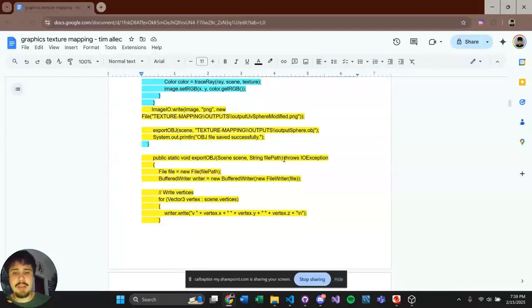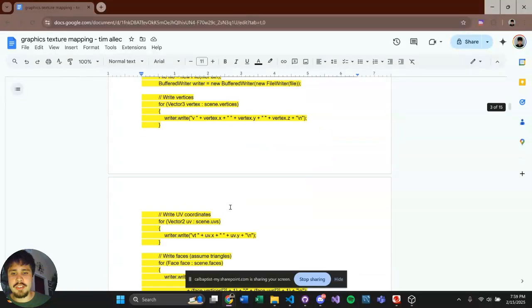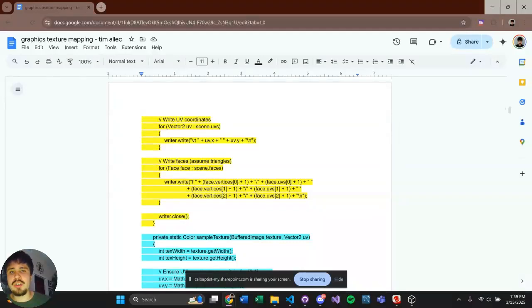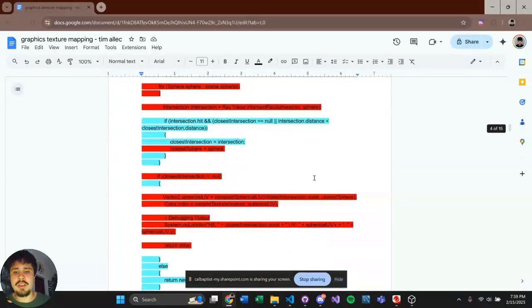It creates a new file path, throws an exception if it has to, and then it writes these vertices to the new file path. And then the UV coordinates. So this writes the UV texture coordinates, mapping the 3D model to the texture. And then it writes the faces to each vertices. And then it closes the writer.